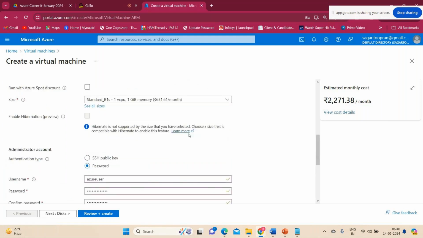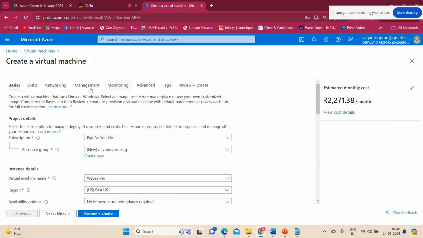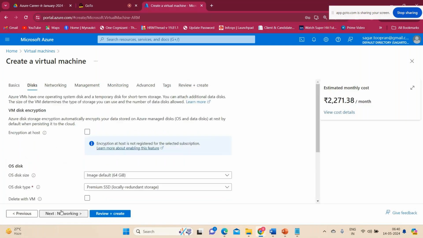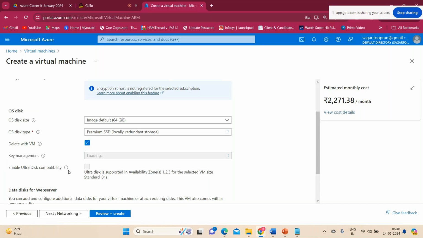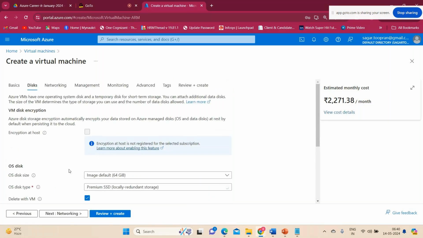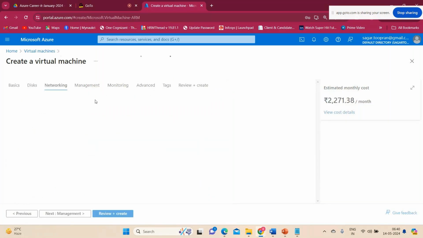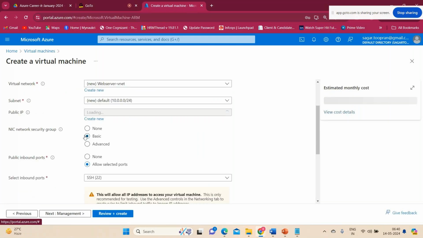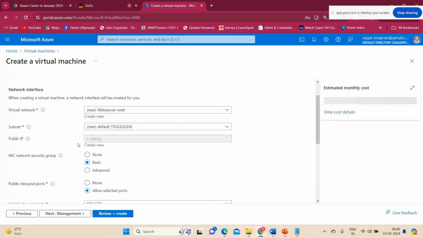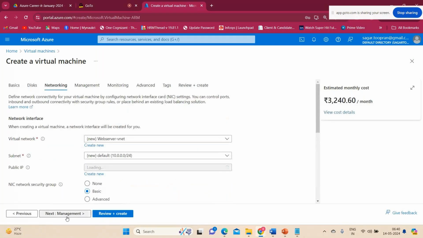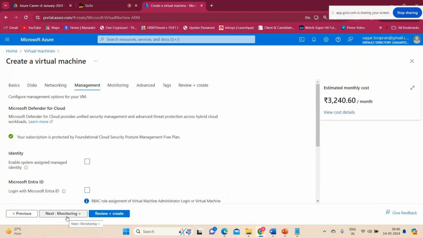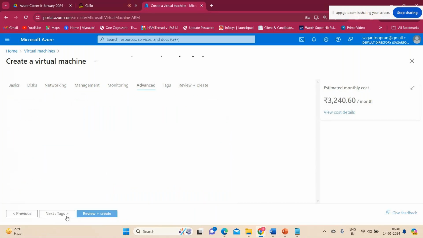Now there are a lot of options, like disk. Click on next. Leave this disk one; this is the OS disk. I'll explain disk management separately, and networking separately. It's a separate concept. Leave this for now. Just click on next. Leave management. What is management? I'll tell you later. Then monitoring, and then advanced, and then tags.